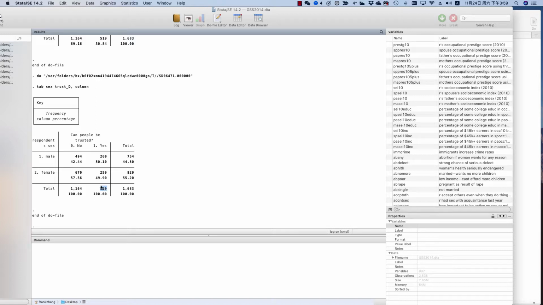We treat this column margin as 100%. So it looks like for the people of very high level of general trust, 50.10% of them are males, 49.90% of them are females. This is the output and a brief explanation about column percentages.